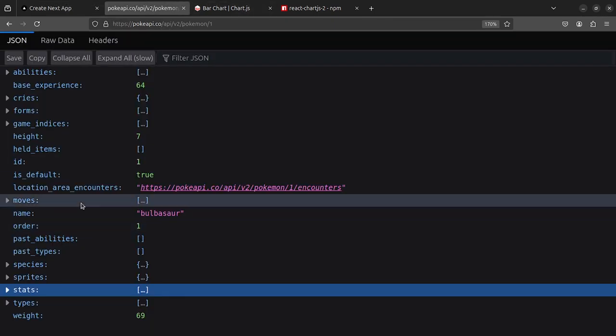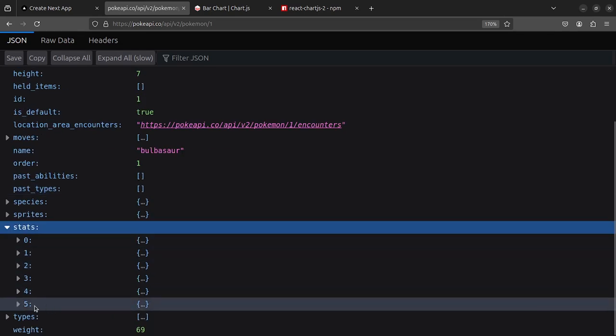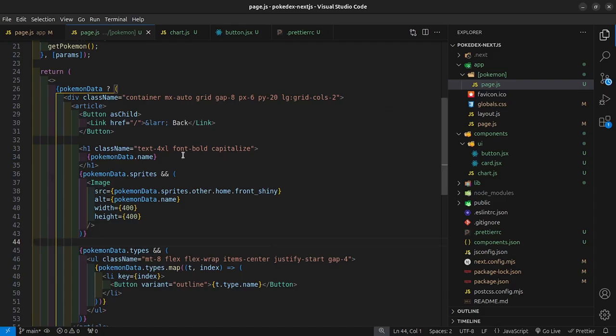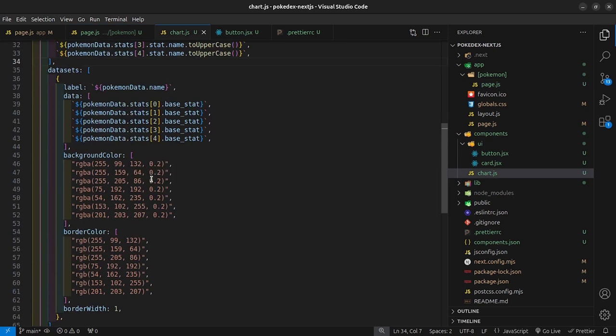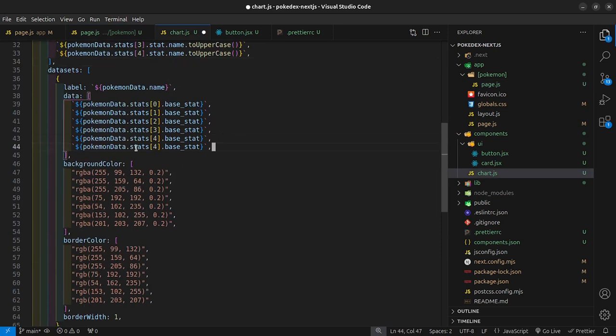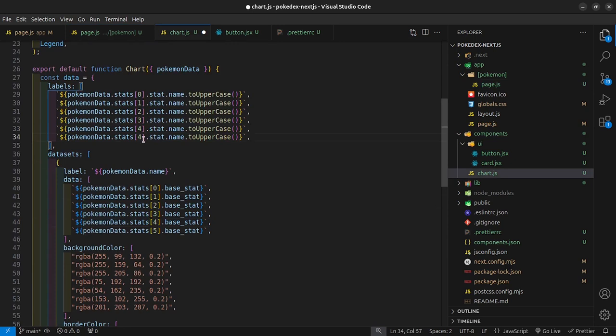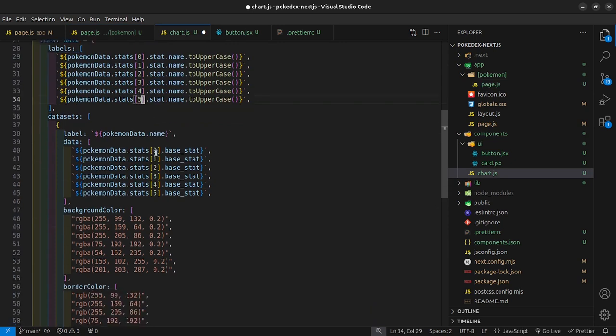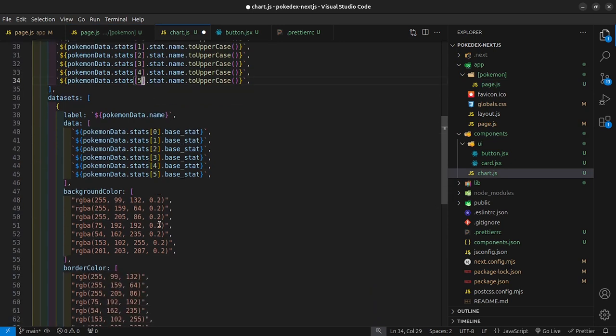1, 1, 2, 3, 4, 5. What? Seems like they're supposed to be 6, not 5. They're 6. So this should go into 5. So copy that down, change this into 5. And then copy this down, change this into 5. Because there are 6 of them. And then 1, 2, 3, 4, 5, 6.